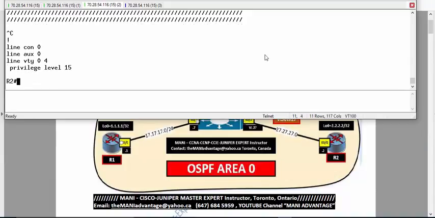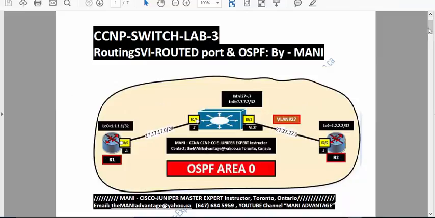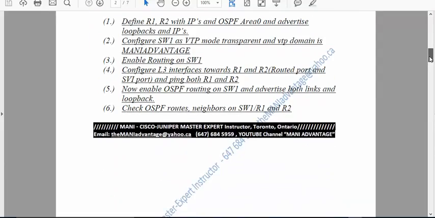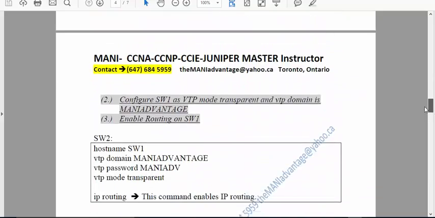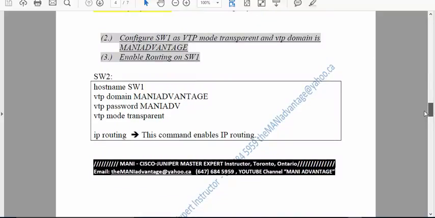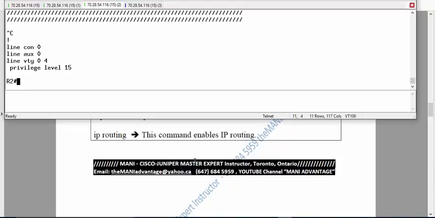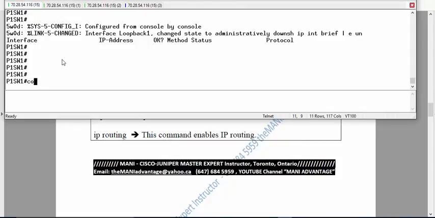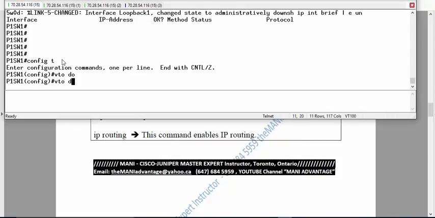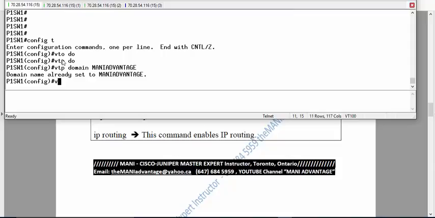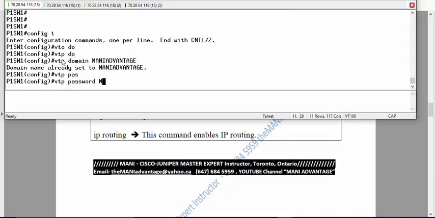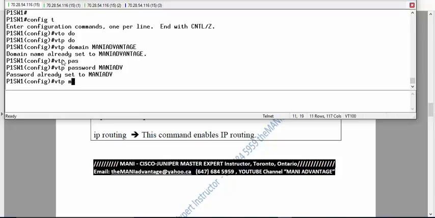So let's configure the switches. Let's go through the document quickly. Okay, I configured the routers. For the switches, I'm giving a name, VTP domain name MANI advantage, VTP password MANI ADV. Let's do that one quickly. On the switch, config t, VTP domain MANI advantage, VTP password MANI ADV, VTP mode transparent.